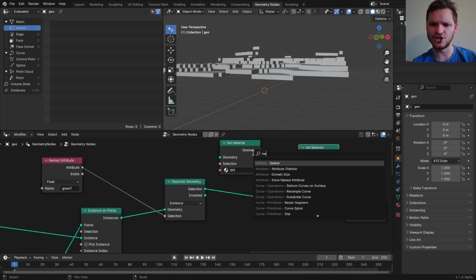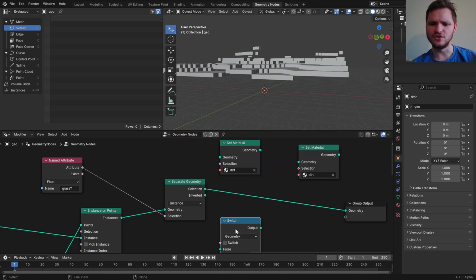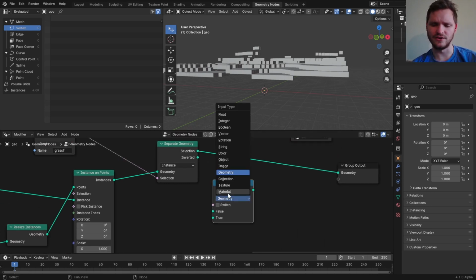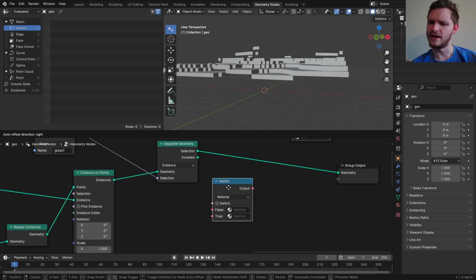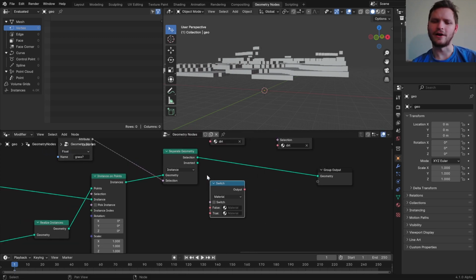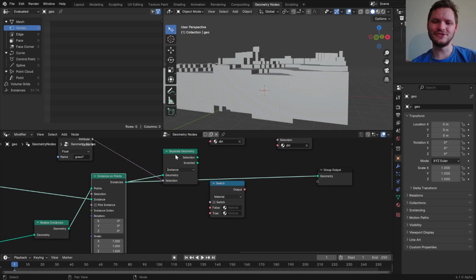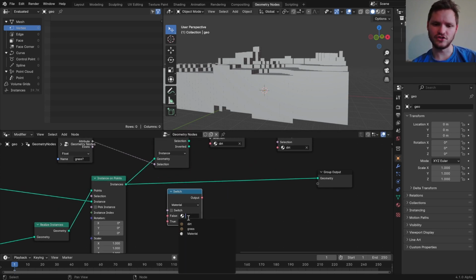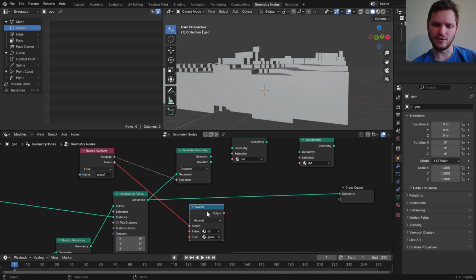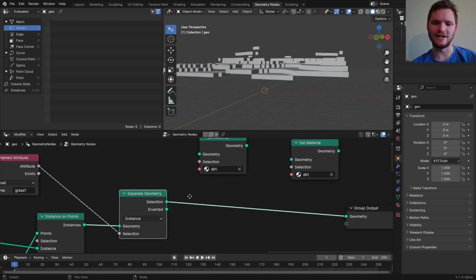I think the issue is I need to be using a switch material, right? Okay, sorry. Before we do anything, I just want to check if this works. So let's say we have dirt, let's say we have grass, and this is our attribute that switches between them. Oh, it really doesn't like that, does it? Because it needs to be, okay. We'd need to do a repeat zone. Either way, okay, we've been on this for a while.